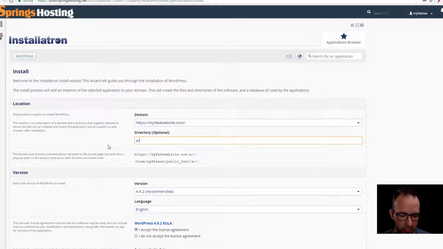Maybe it's going to be articles. And maybe I need a spell checker. Okay, I think that's right. Articles. Okay, so maybe it's going to be that. You can name this whatever you want, but it's going to put WordPress where you tell it to. So this directory is where you're going to put it.